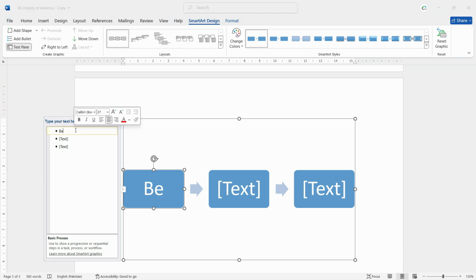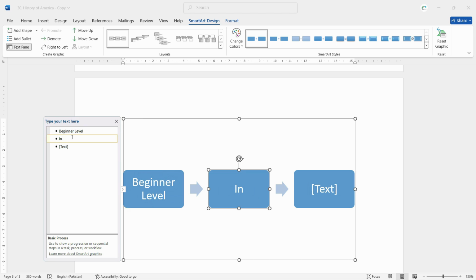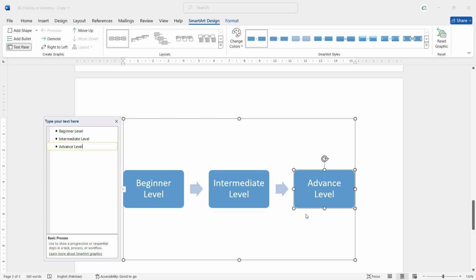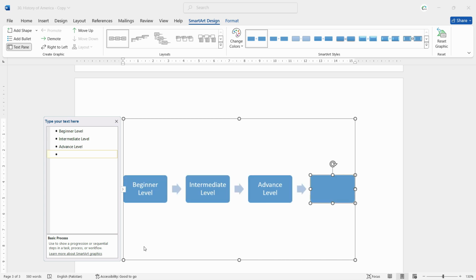So for example, we write here beginner level, intermediate level, and here advanced level. And also let's say at this point we want to insert one more box, we have one more level. So what we will do is just press Enter here, and then we can see immediately the new box appears with the same style. And here we can say that this is an expert level.